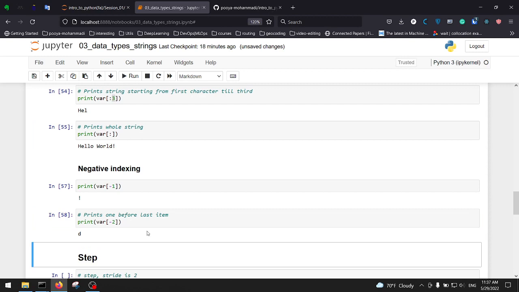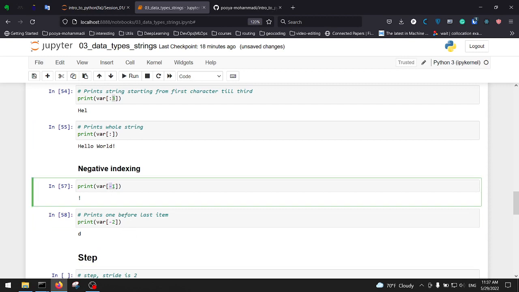If you want to access the last index, you should use len. Because most of the time you want to access strings inside of a variable. It's not just like hello world, which you know what it is.